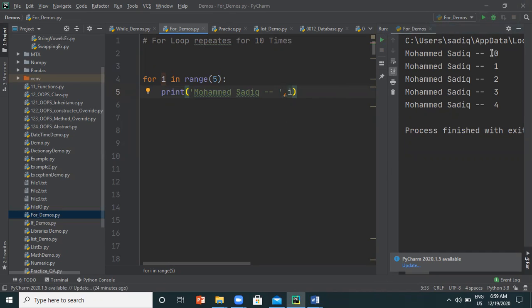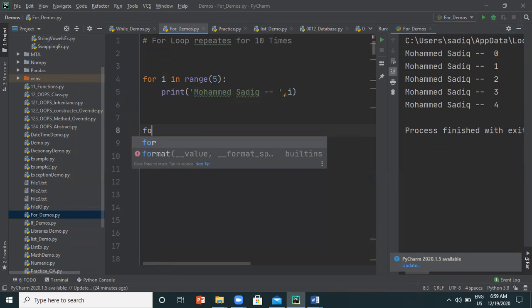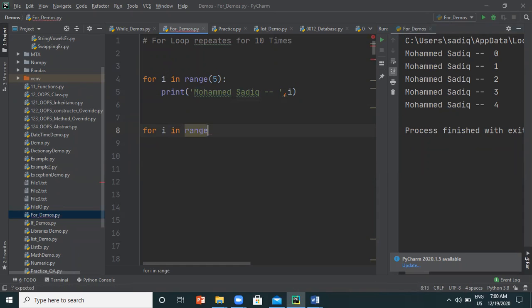Clear? Here, sir. Yeah. Now, what I want is for this iteration to have 5 iterations, but it has to start from 1. I want the counter to start from 1, but it has to go to 5. So in that case, let me write a loop again. I'll just say for i in range of.